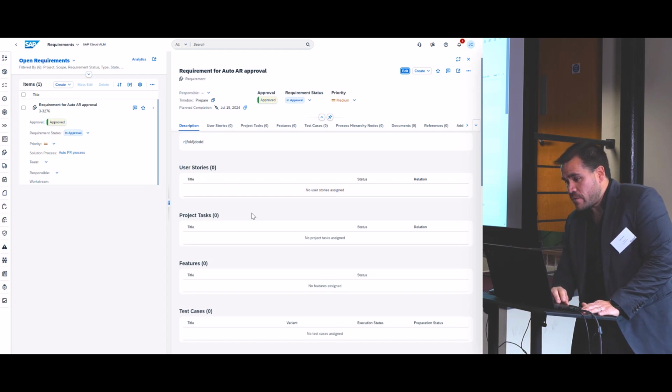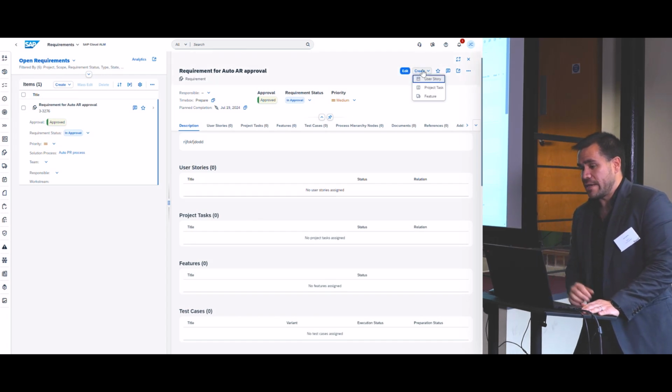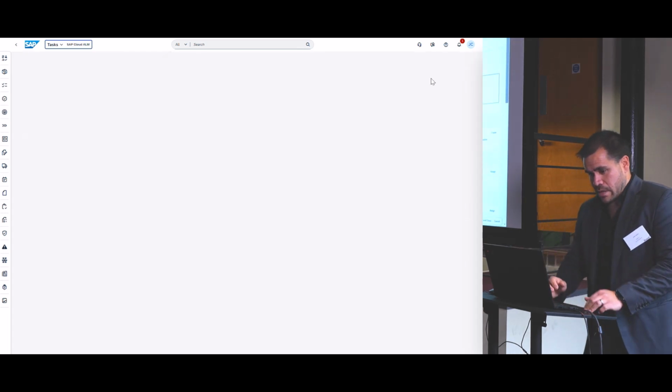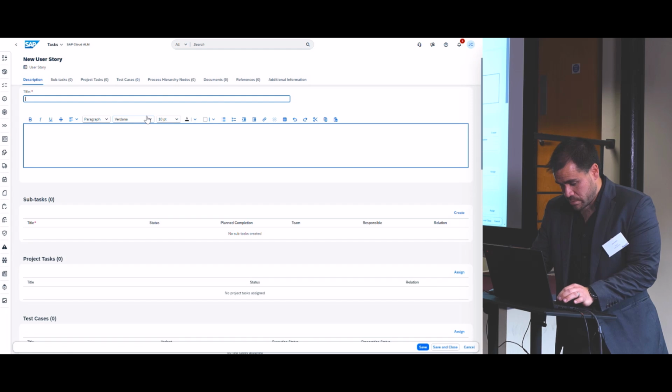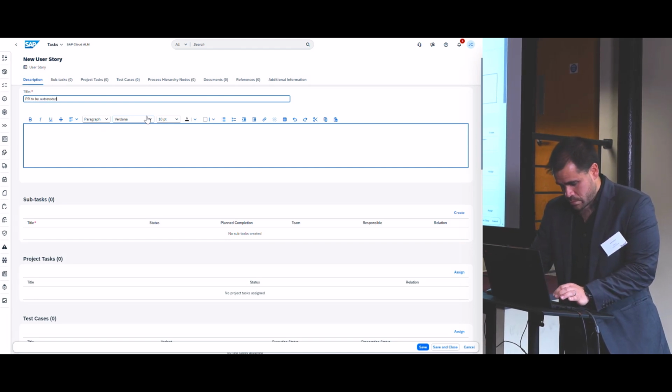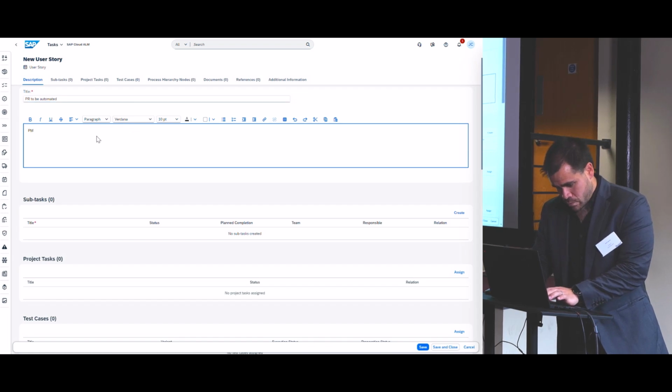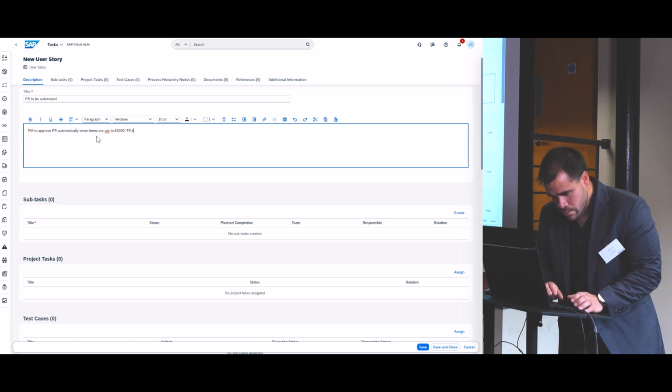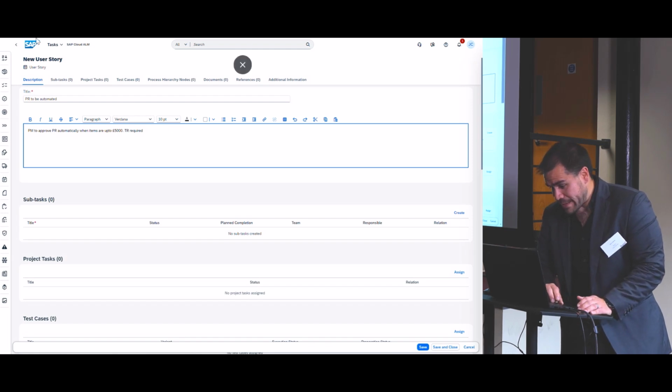So from the requirement itself, you can see the create button. You go and click on user story. And at this point, I'm going to provide a title or description. Manager. Okay. And now I'm going to click on save and close.